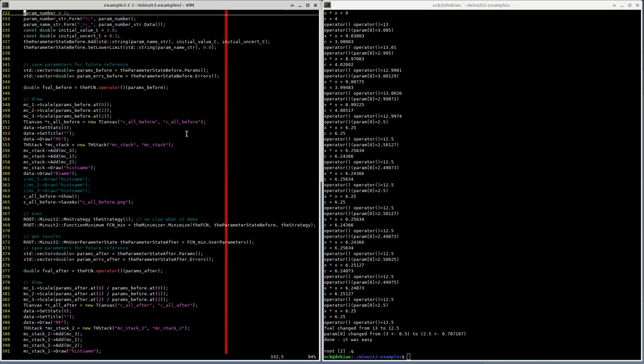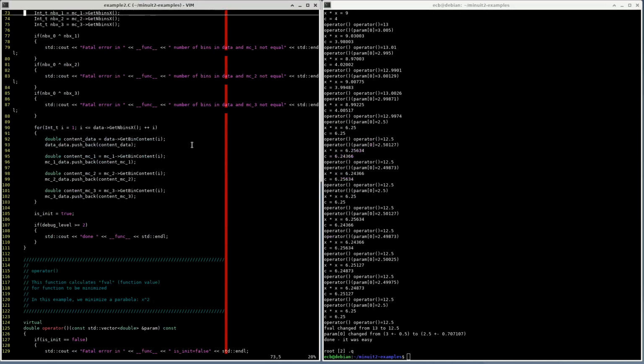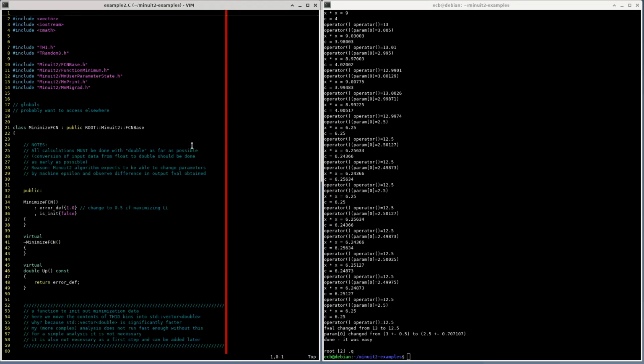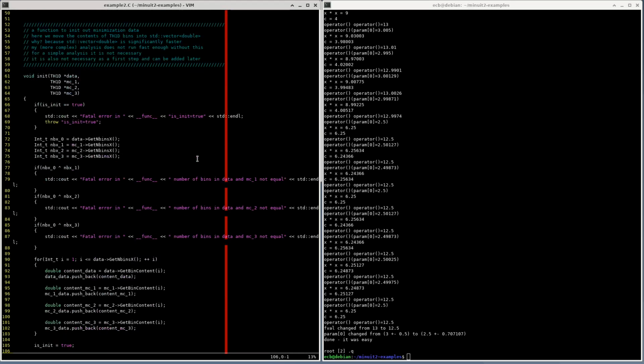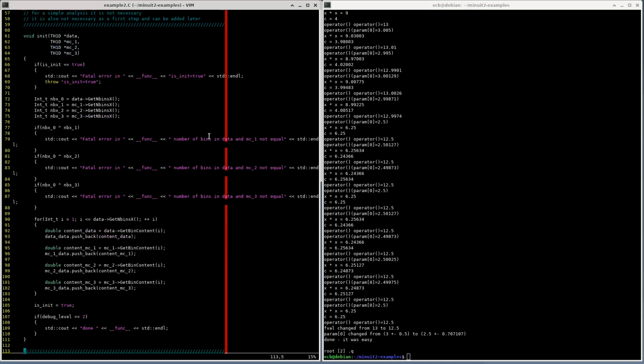It's largely the same. If you go up to the top, you'll see that there's still this class minimize FCN. It does mostly the same stuff, except this time you have an init function, you feed it some TH1s to use as data and Monte Carlo. So you have to imagine here there's data we're going to construct later, some pretend fake data as if that came from your experiment, and then MC1, 2 and 3 are like background channels.